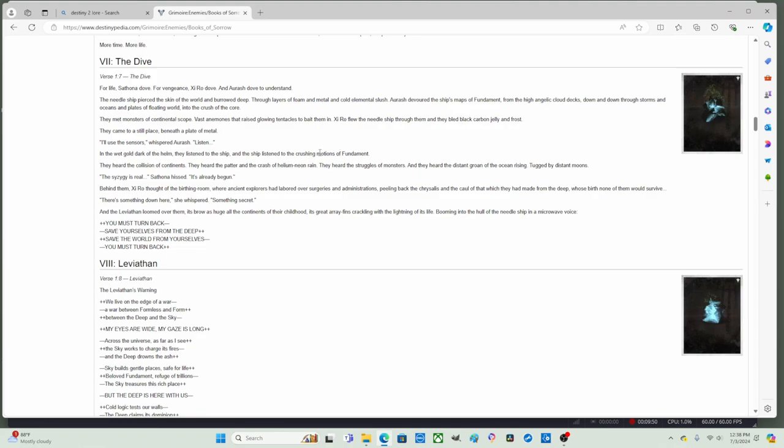Remember, Arash and Sathona are now down in the core of the fundament, and they can hear basically the insides of the fundament. The ship listened to the crushing motions of the fundament. In the core, they heard the collision of continents. They heard the patter and the crush and the crash of helium neon rain. They heard the struggles of monsters, and they heard the distant groan of the ocean rising, tugged by distant moons, the moon's gravity.